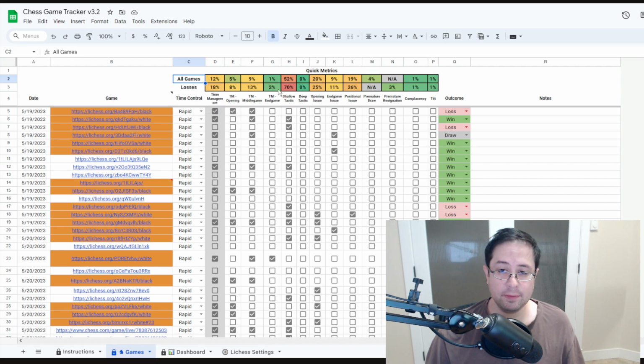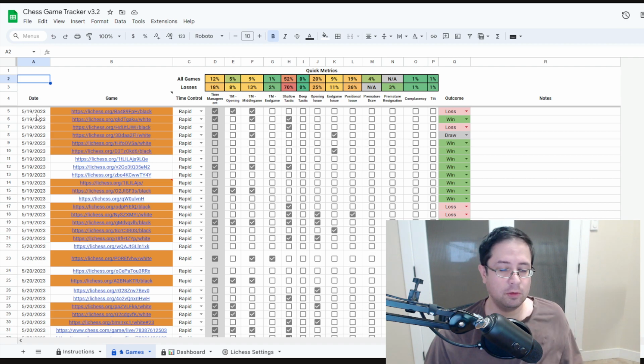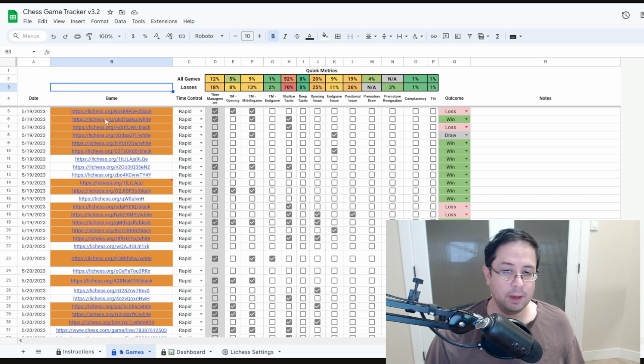Yeah, and so to get these quick metrics, whenever you finish a game, or it might be after a series of games, you simply enter in the date. You can just do that by double clicking, and a calendar tool will pop up. Then you enter in the URL of your game.